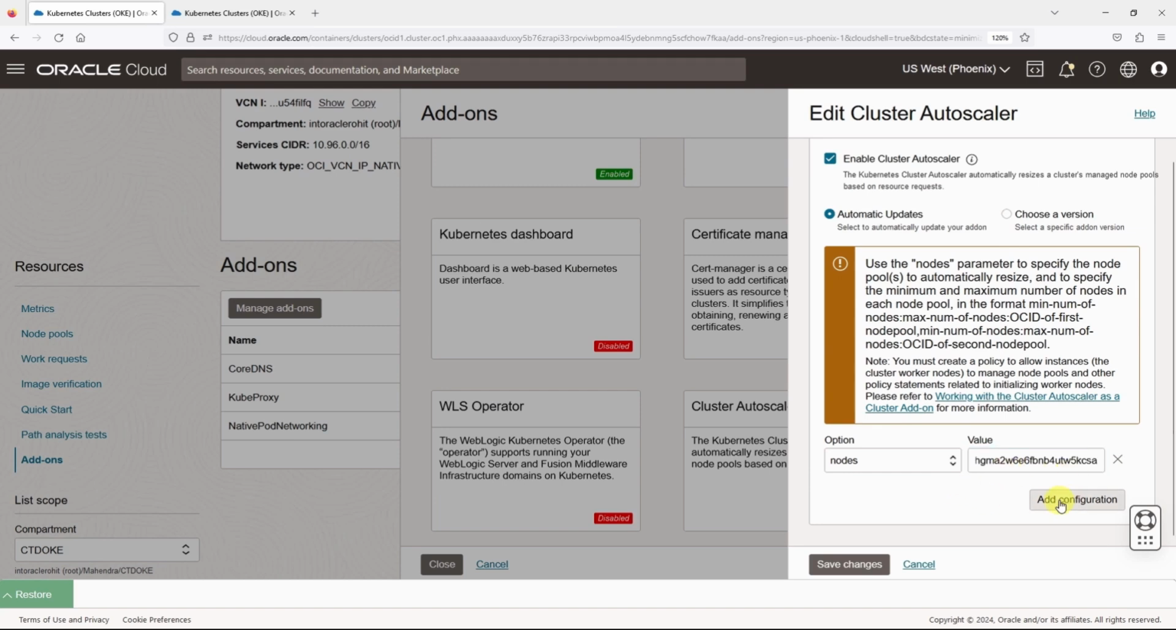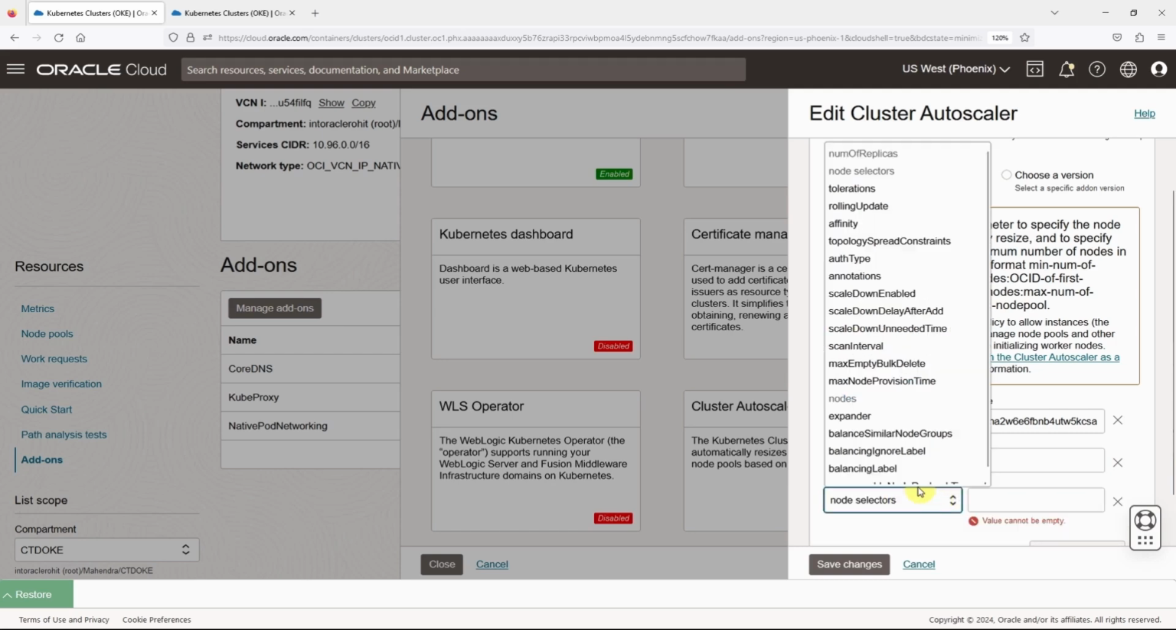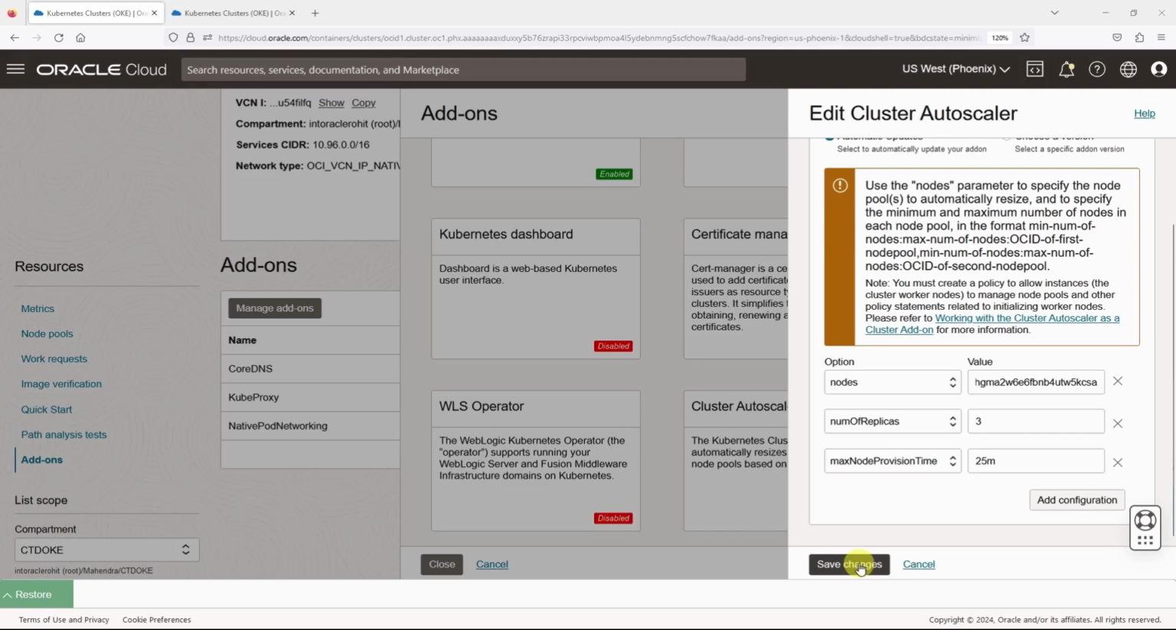I'll go ahead and configure the next parameter, which is the number of replicas. Remember from the lesson that we must always define multiple replicas for the Kubernetes cluster autoscaler deployment, which is why I'll set it to 3. I'll add another parameter to the Kubernetes cluster autoscaler configuration, which is maximum node provision time, and I'll set it to 25 minutes. I'll go ahead and click on Save Changes.